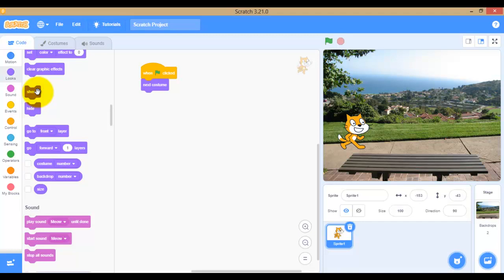Go to front, this block of code will send our sprite in front of whatever is in front of it on the stage. And go back layers: go forward or backward by layer number. With your command, it will go forward or backward by a number of layers. You have to give how many layers it has to go.